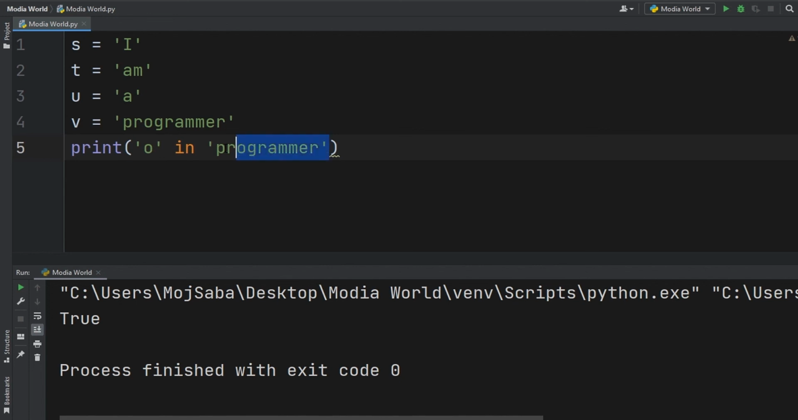There's also a not in operator which does the opposite. O not in variable V is false because there is O in variable V. D not in variable V is true because we don't have any D in our string.